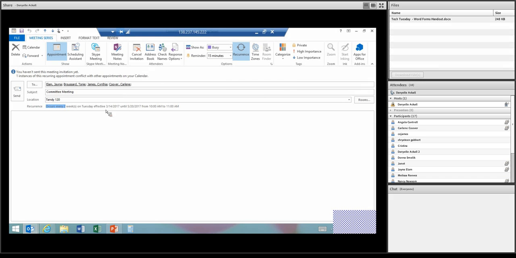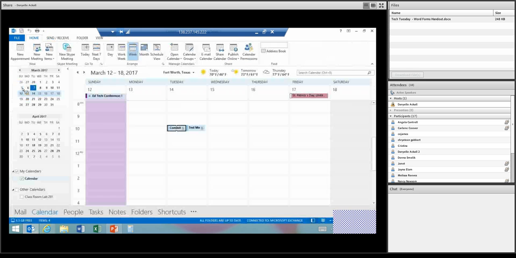Now when I send it out, when each of these ladies receives the invitation from me and they hit accept, the meeting will populate every other Tuesday from now until May 20th. So I'll go ahead and send that out. And there you have it.